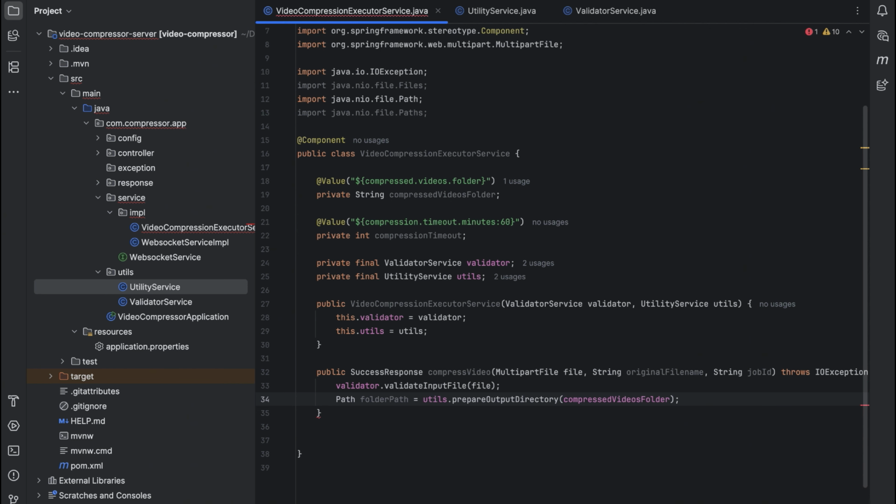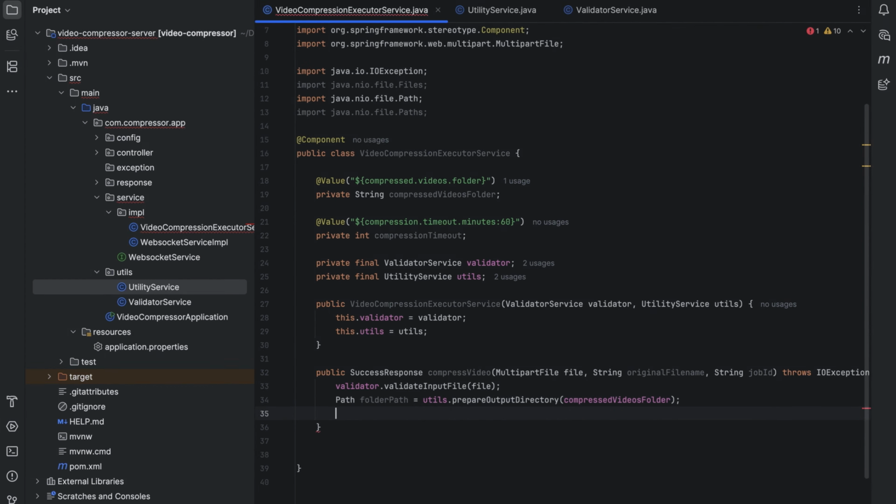In order to continue following best practice, we are going to create a utility service. Then we'll move this method here and then we'll inject the method from the utility service into our video compression executor service to keep everything clean and simple. Now, having done that, let's create another method. We are going to create another method that checks whether there is enough disk space in the target directory to safely compress a video.